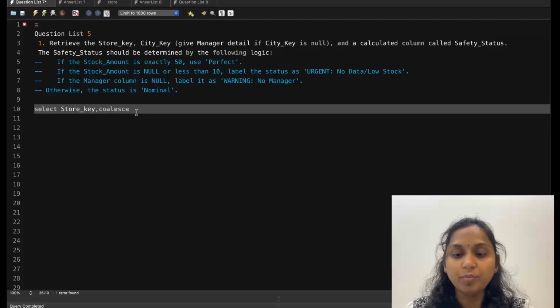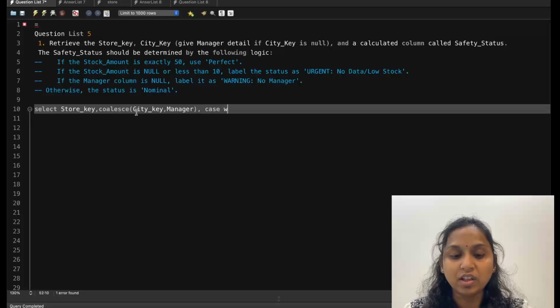This is the function name, and what are the things that you have to pass? The first column is your city key, and if the city key is missing you require the manager detail. Okay, I think we have completed the second column too. Now what is the last column? Here we have multiple conditions. What do you think, when we have multiple conditions, what are we using? We are using the CASE. Yes or no? So we use CASE, then WHEN, and whatever condition we are having right now.